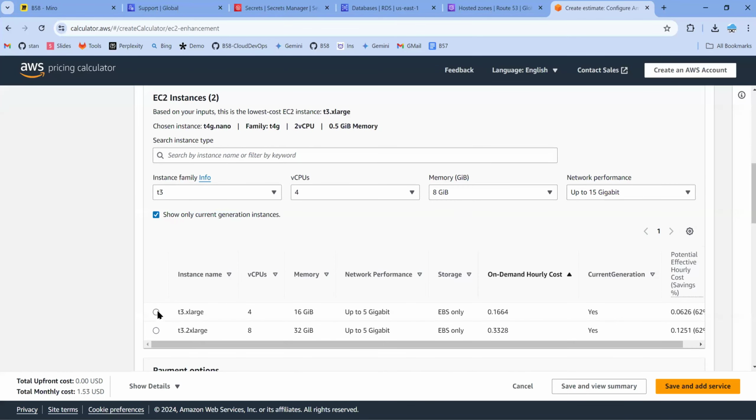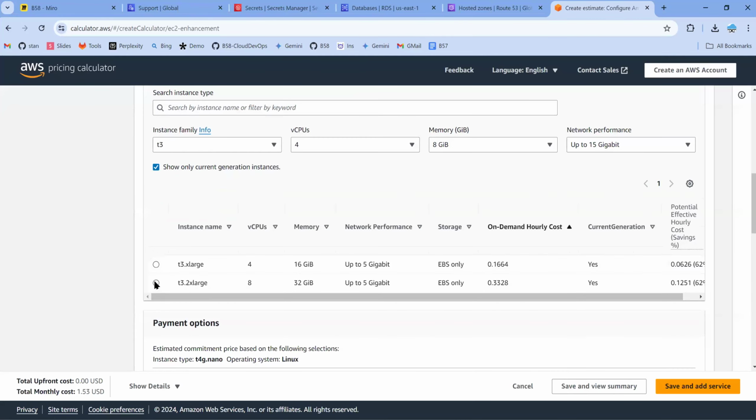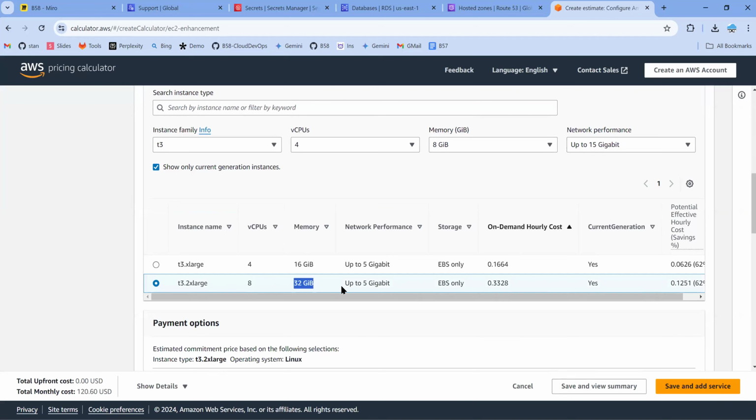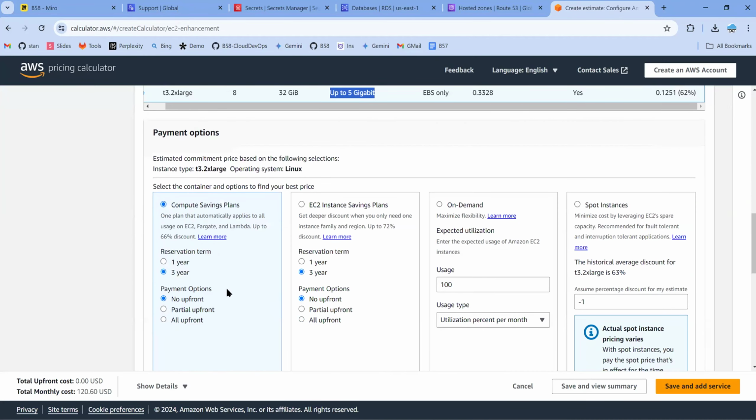Okay, or you can also go by T3 large, T3.2x large. I'll just go by T3.2x large. That offers me 8 CPUs and 30 gig of memory and up to 5 gigs of network speed, which is quite good, right? Now, what I'm going to do is I'll come here, I'll scroll down.